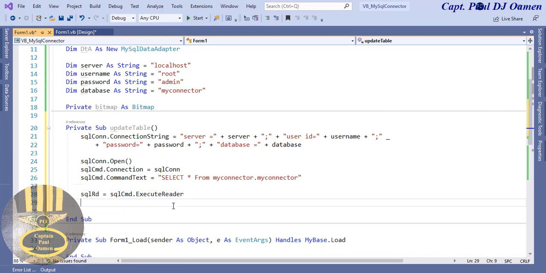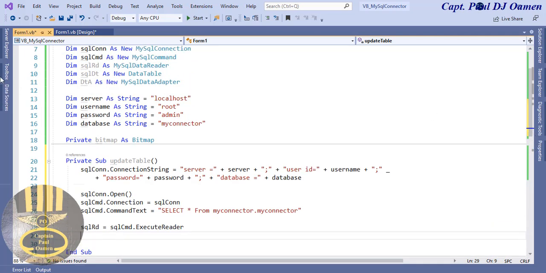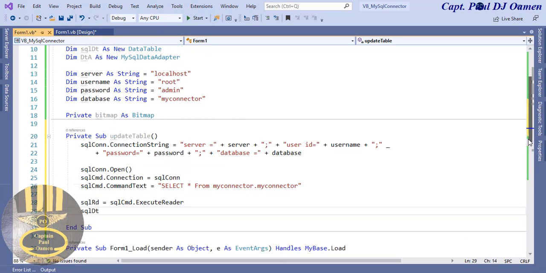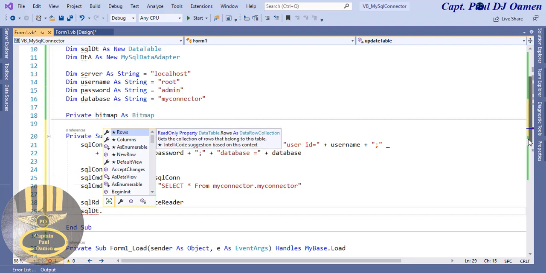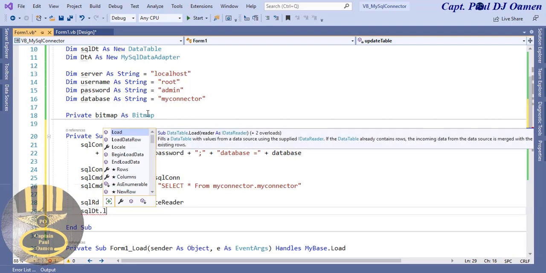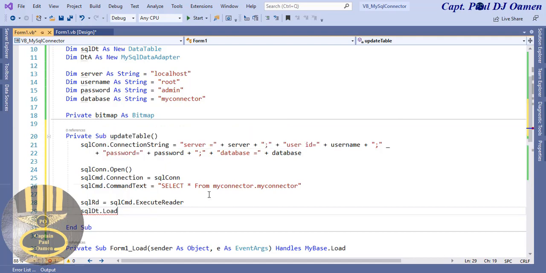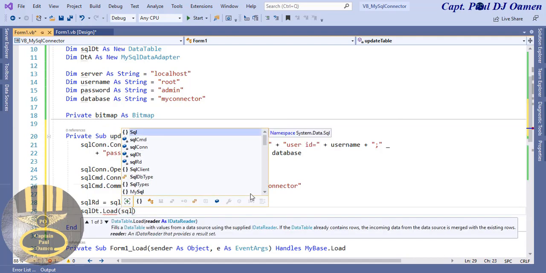There, that's fine. Now the next one we want to go for is the data table. This very one. This right there. That's the data table. Okay, I'm going to grab that and I'm going to place that right underneath here, underneath the reader. So the data table itself dot, we now want you to load. So load whatever the reader has got. So that will be SQL reader.